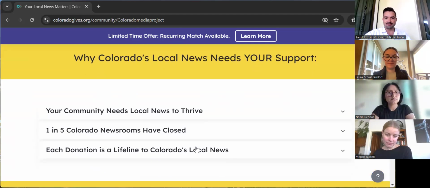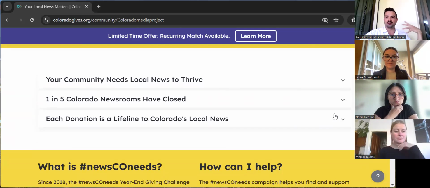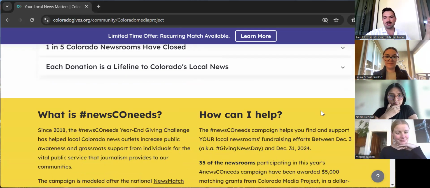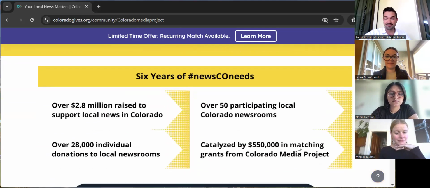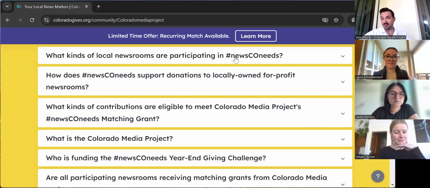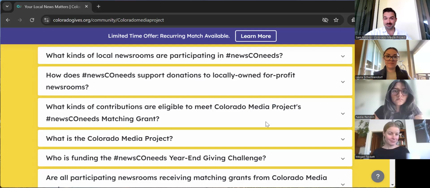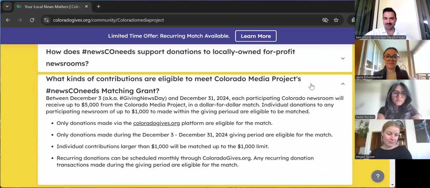You'll see here we also have, in these expanding sections, some messaging and background on what News Colorado Needs is, the general context, needs, and importance of local news here in Colorado, the history of the campaign, over $2.8 million raised, and some frequently asked questions. I'll point your attention to these as good places to go for your own questions about what kinds of contributions are eligible to meet Colorado Media Project's News Colorado Needs Matching Grant. Those details are here on the page.